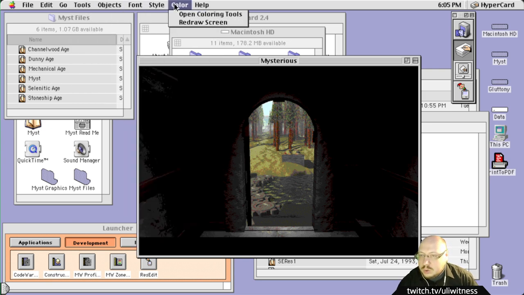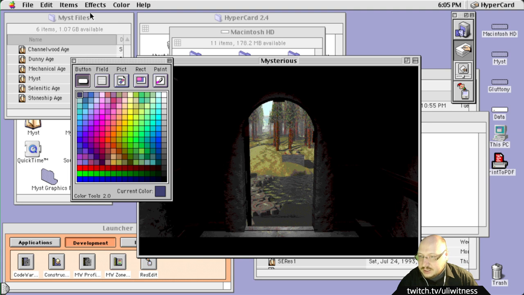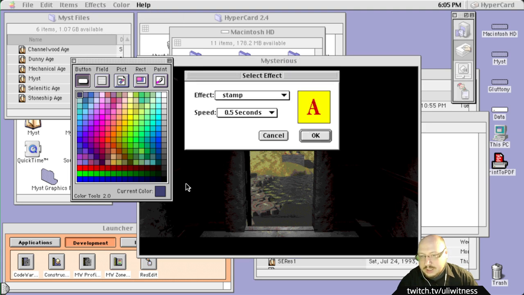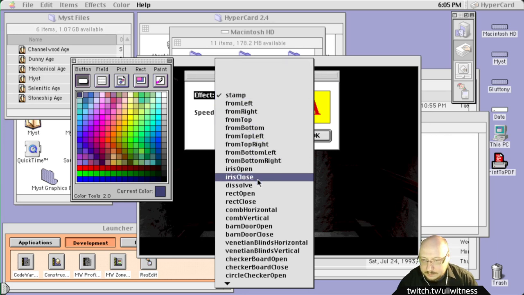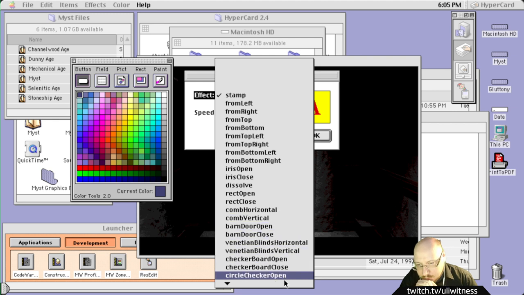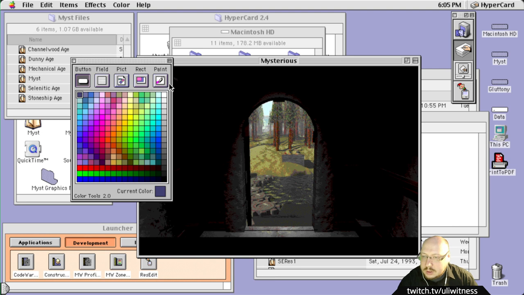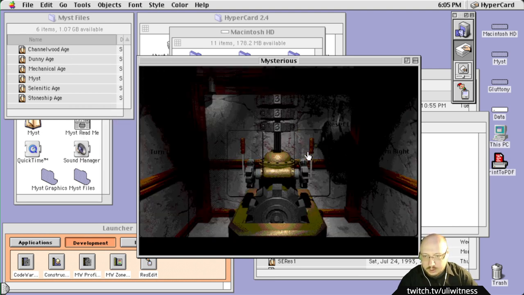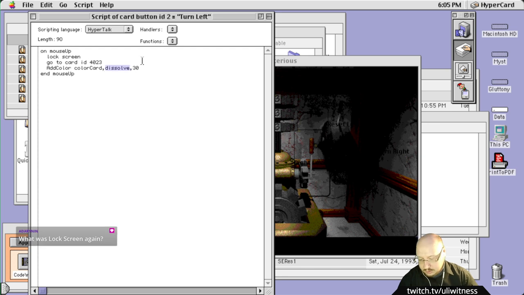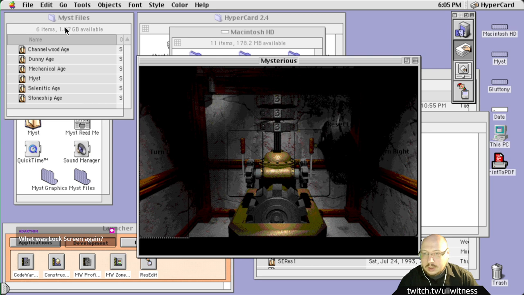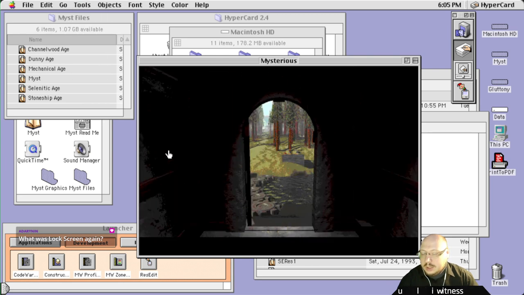Of course, what we actually want is maybe a different effect. So let's look at, I guess card transitions are okay. From left, I guess, or from right. I think that's the only ones we have here. Okay. So if we wanted to look like we were turning, then we probably want from left here. And you see now it kind of looks more like when we turn.